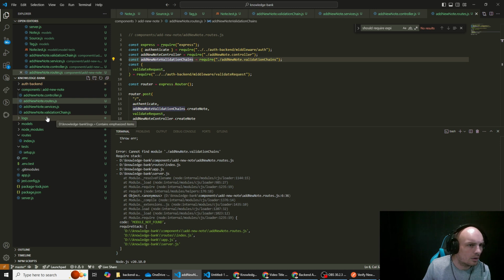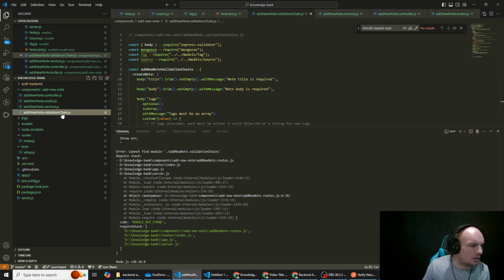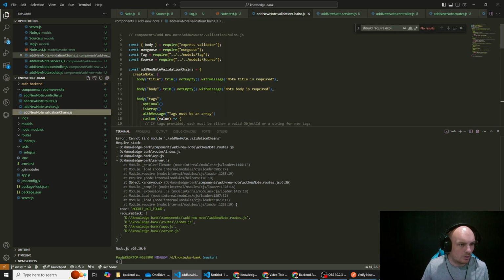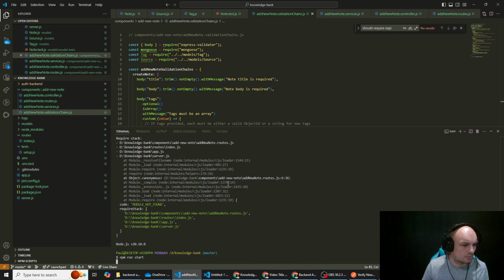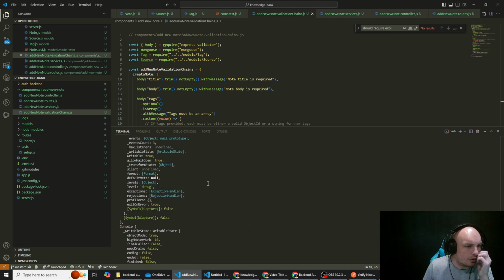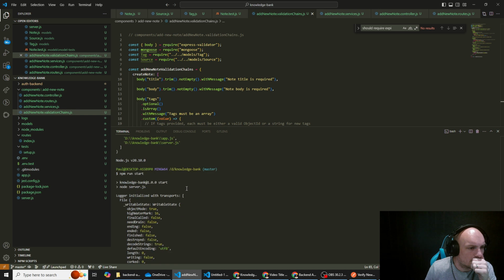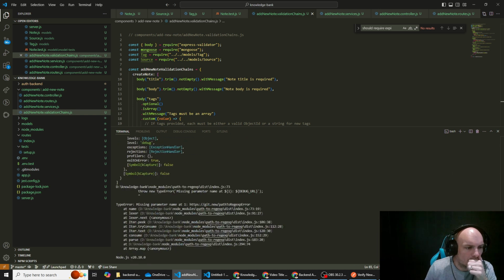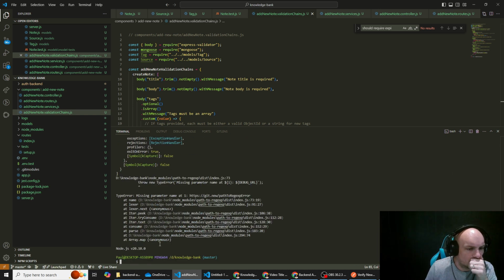Add new note. It's meant to be chains. Right, npm run start. What's this? Missing. This happened before. This happened yesterday. It's this weird error. I tried. I'd consider this error separate to the prompting.